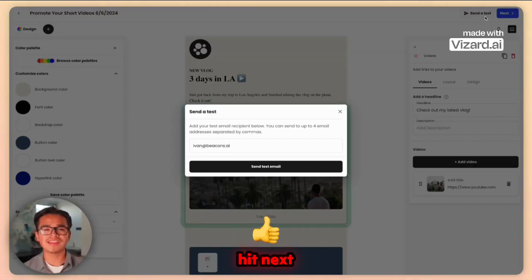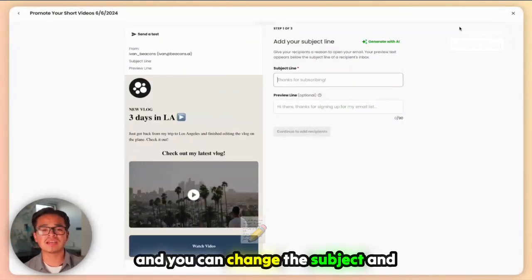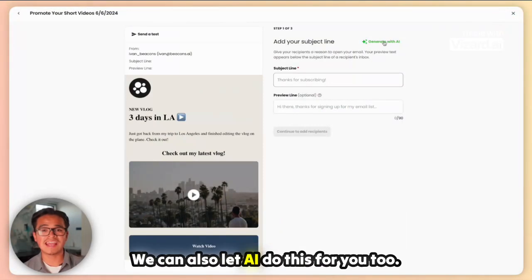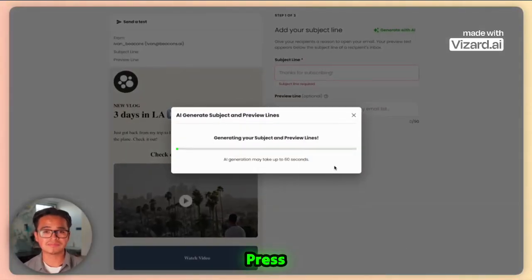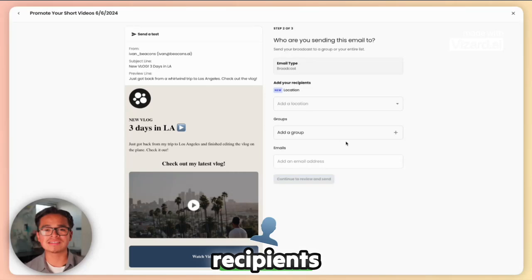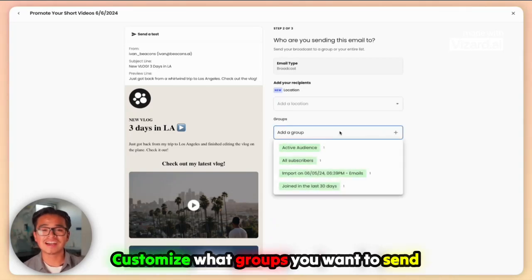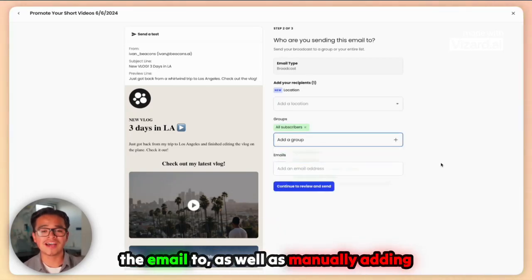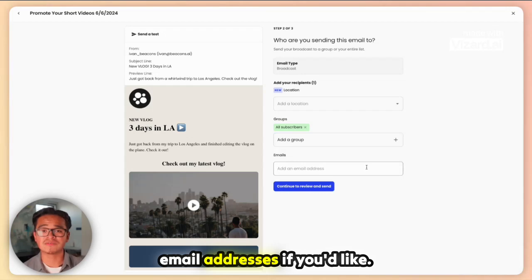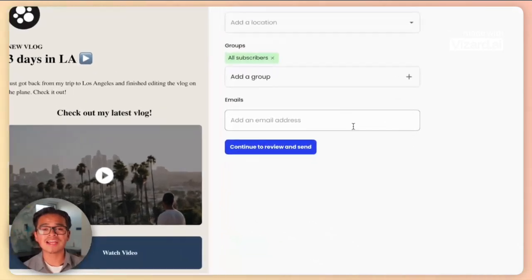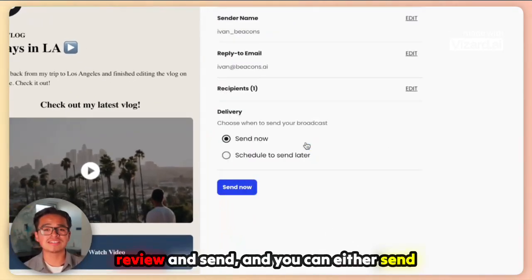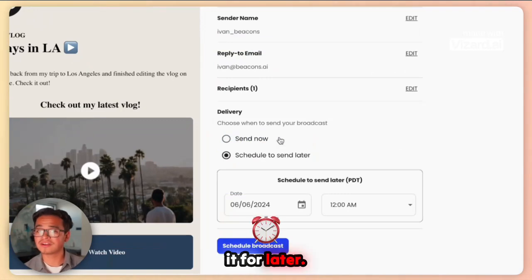Once you're satisfied, hit Next, and you can change the subject and preview lines. We can also let AI do this for you too. Press Continue to add recipients, and you can customize the location so it targets only specific locations your subscribers are in. Customize what groups you want to send the email to, as well as manually adding email addresses if you like. Press Review and Send, and you can either send an email now or schedule it for later.